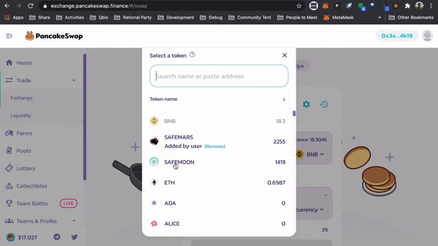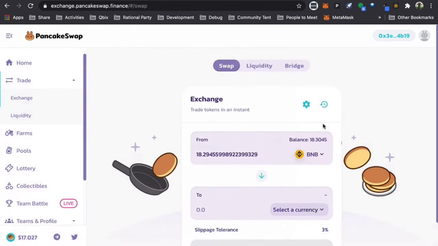So all of these projects that you heard about, Safemoon, Safemars, the ones that are really popular lately, a lot of them are on PancakeSwap. So this is how you can actually go and access it.